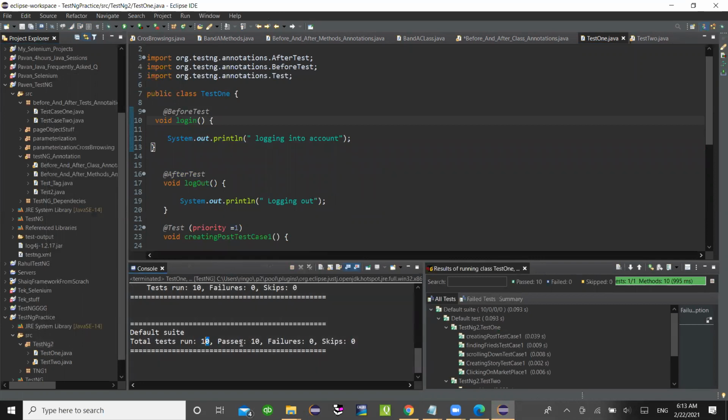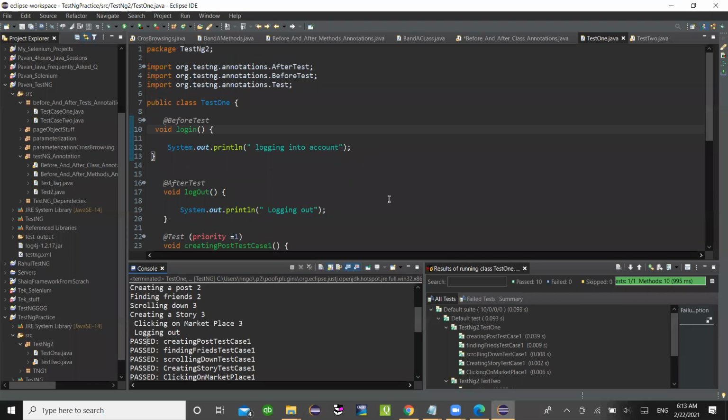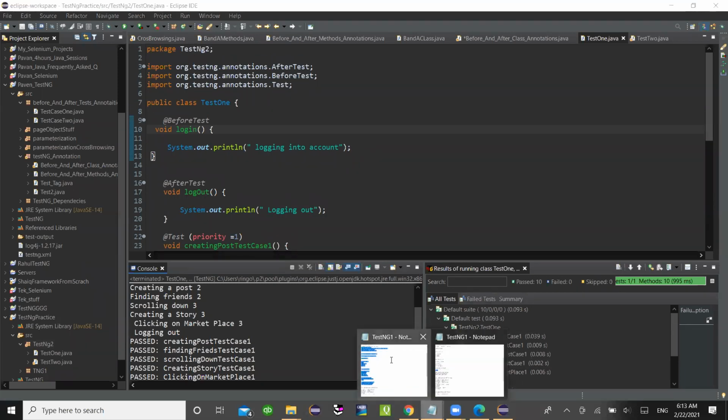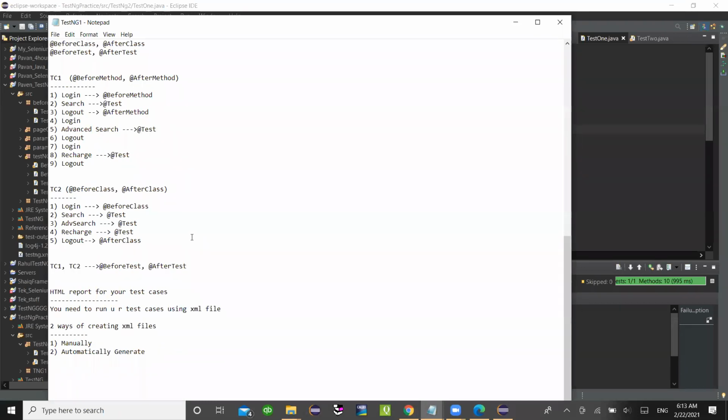Again, 10 cases, pass 10, fail or nothing because we have no code. Again, login and log out. Do you guys understand the difference? I think you should understand now. Okay, this class.